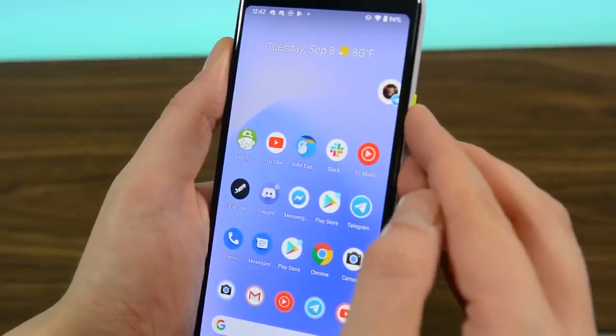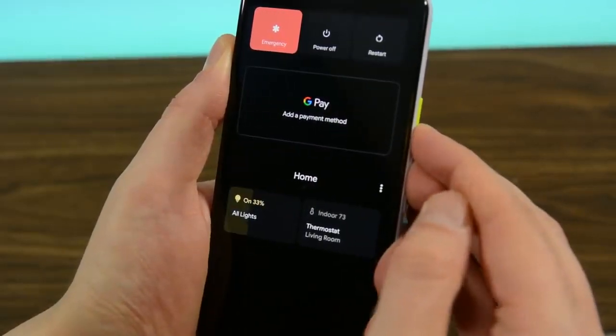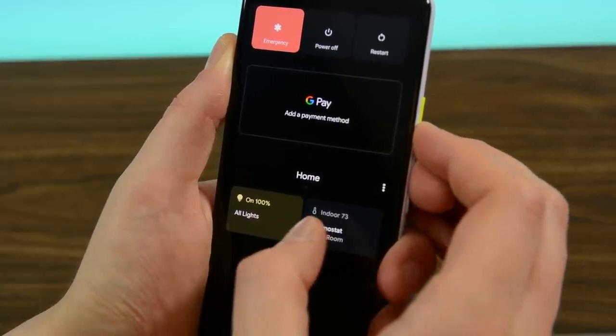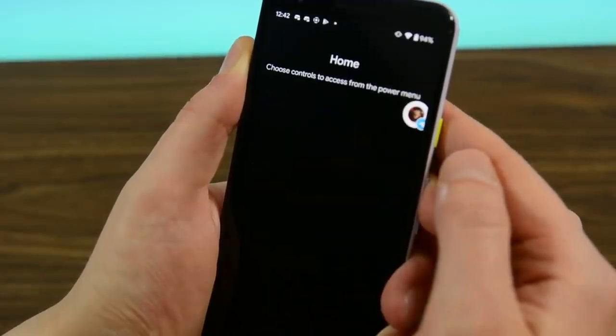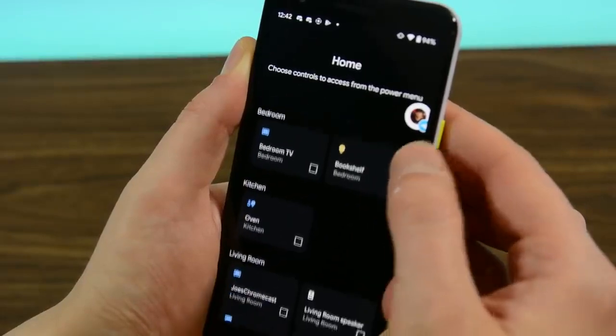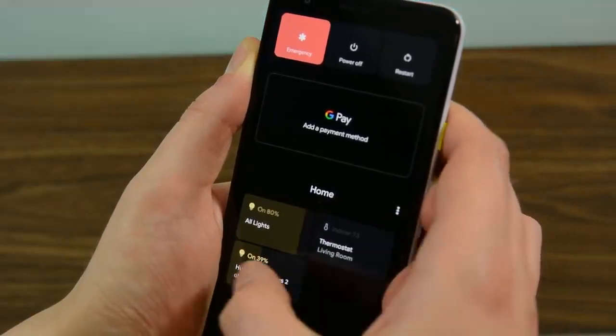Finally, the power menu received a massive overhaul. Not only does it house the Easter egg, which we'll get to later, but you can also see all of your smart home tech here if you have any, along with the usual power controls and a Google Pay shortcut. This worked out of the box for my smart home tech without any special setup, but you do need to have your devices configured in Google Home for them to work properly.